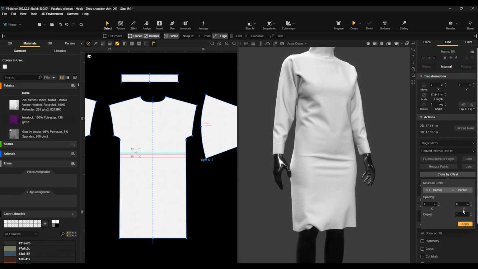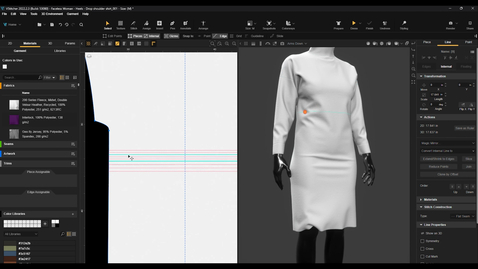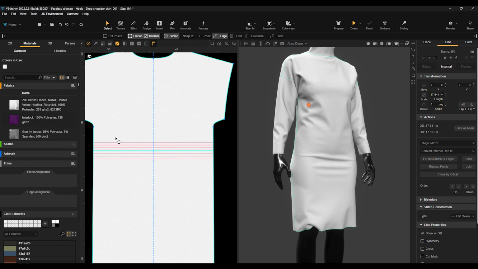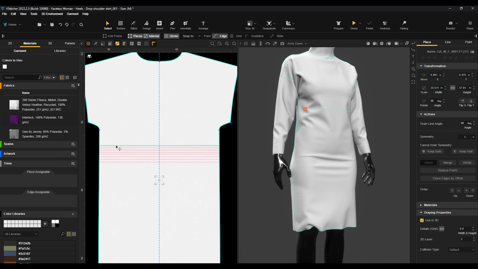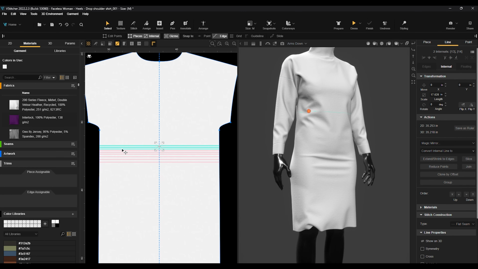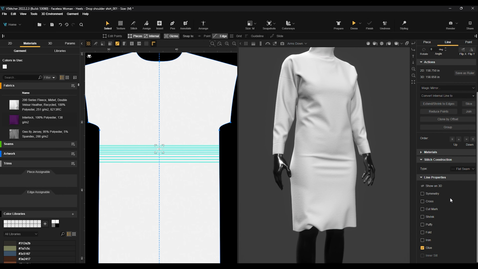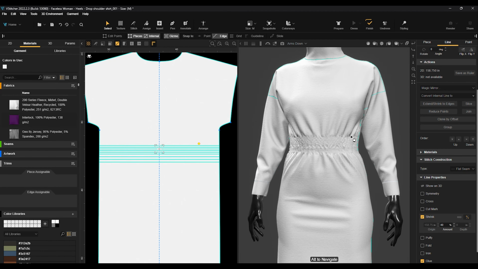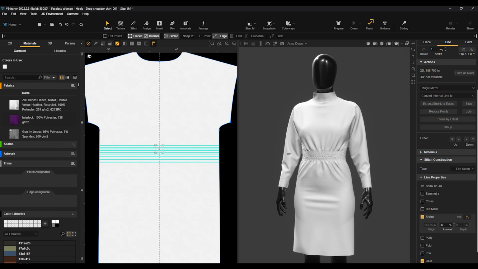So I am going to do, let's do a quarter of an inch apart. So I'm going to do minus 0.25, and I want 5 copies, and I'm going to click Apply, and you can see 5 clones have been created of quarter inch apart. I could then select one of my internal lines, and let's hold down the Shift key and just select some of the lines right here. And then under my line properties, I'm going to do shrink. Let's do 40%, clicking Update 3D, and you can see it's kind of giving me that like ruching, smocking effect.